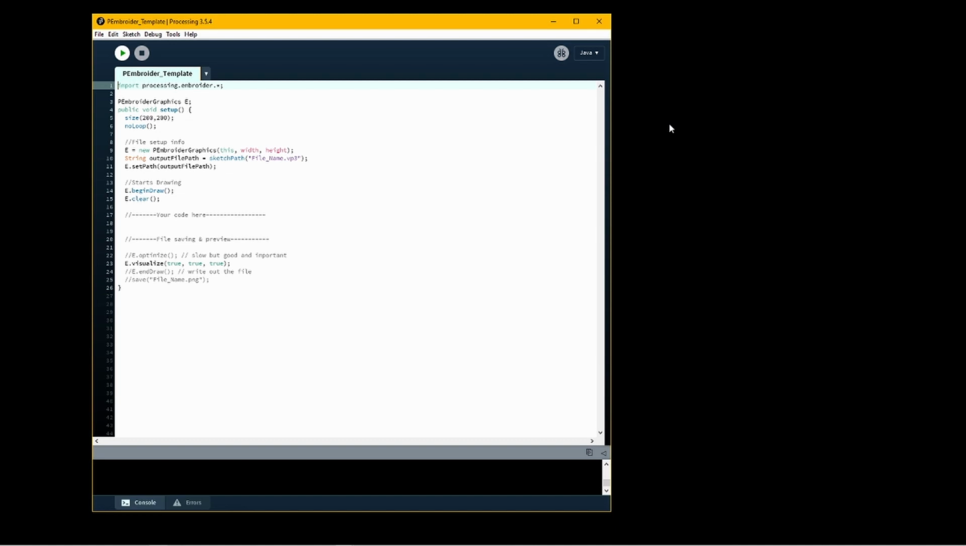On line 1, we import the PEmbroider library into Processing. On line 3, we are declaring the variable e, which is a PEmbroider graphic. This is going to be the variable that stores all of our embroidery information.